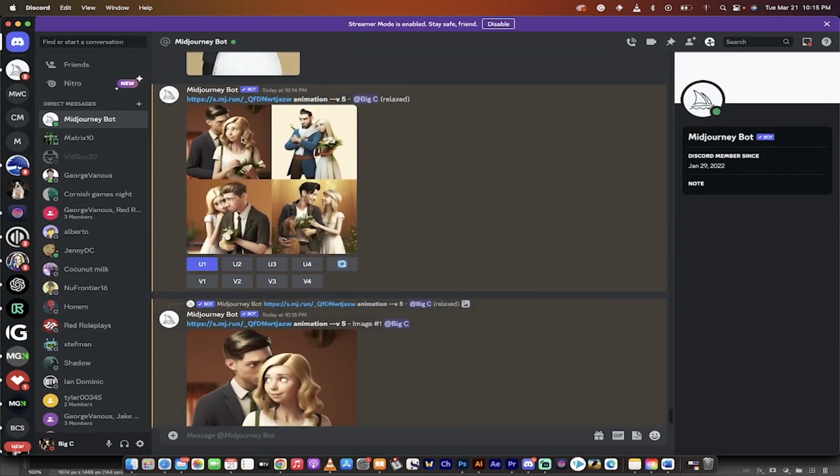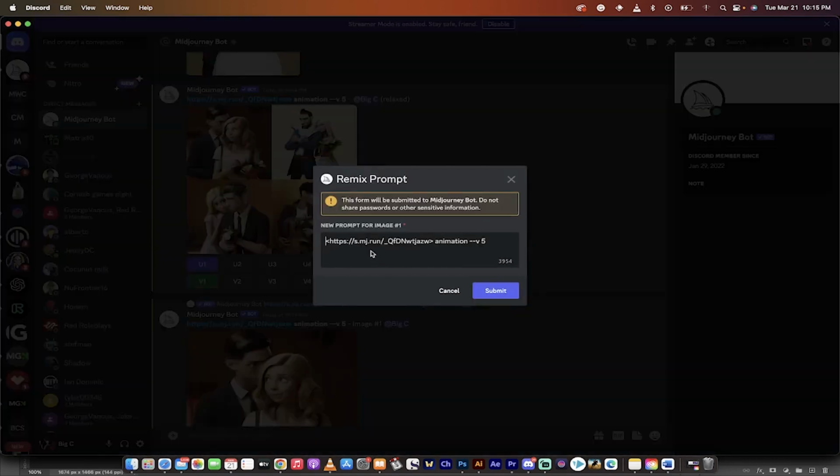That said, maybe you like the first one, but you want to make variations for it. And this is where I'm going to show you some more advanced stuff. So if you click on V1 here, now you're going to see it opens up the remix prompt option, and it says this is basically the path to the image. So input image, animation version 5.